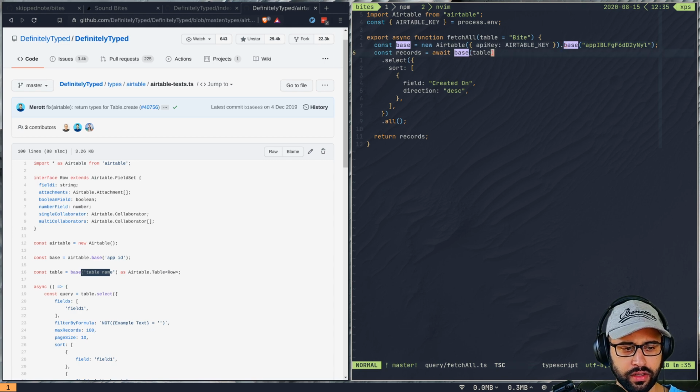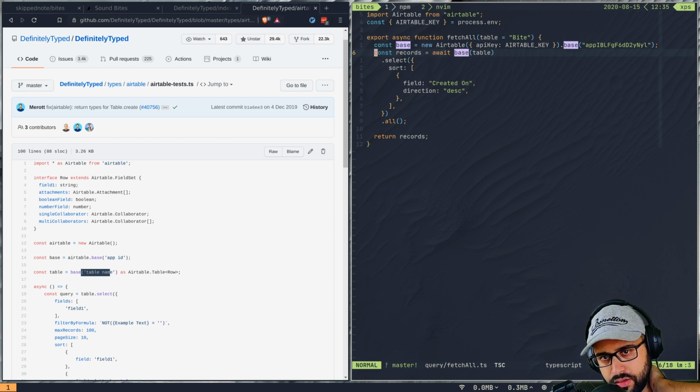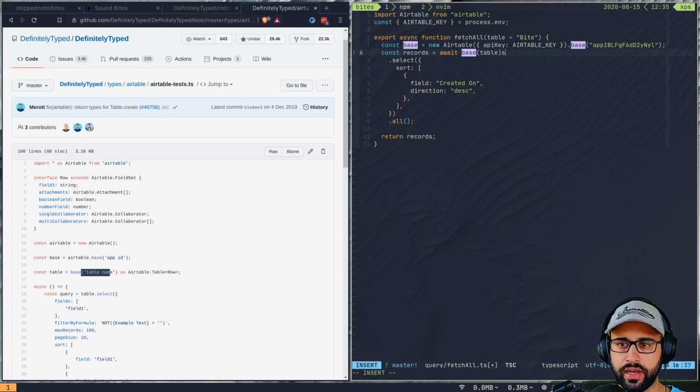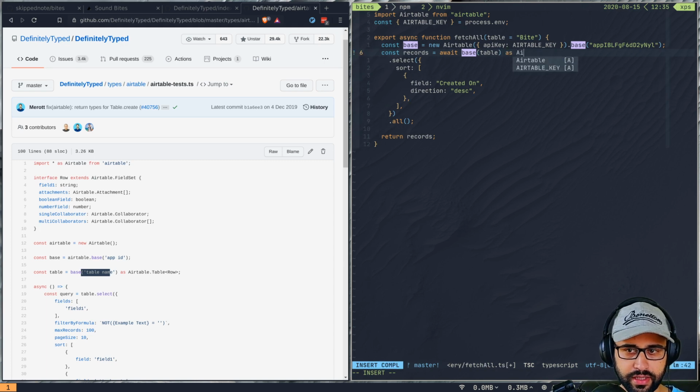So in this case, once we call base, and then we are calling base twice, but this is rather a variable, and then to this we pass in the table name, which is fine. So this is base, which is fine. What does, yeah, this is actually a table, right? These methods are available on a table. So let me type it as airtable dot table.